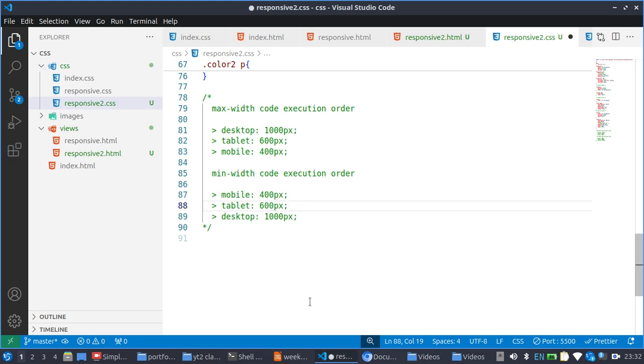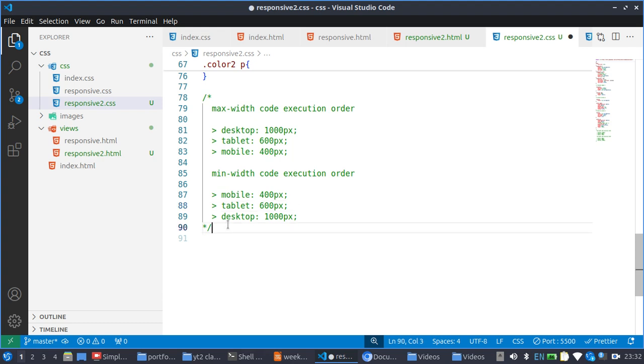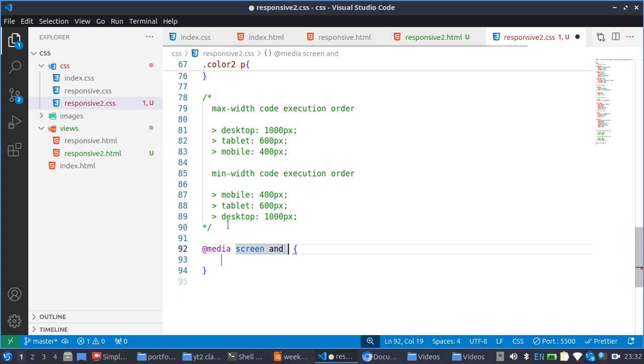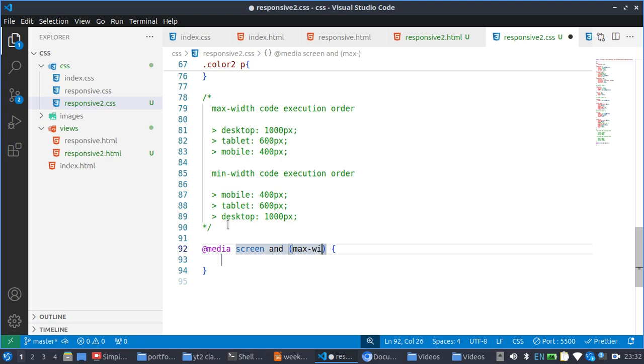With this roadmap or theory in our mind, let's test this code out. At a max-width of 600 pixels, we want the color of the body tag of our web page to be what? Blue. So let me go to my browser. I'll use @media and screen, hit enter, space, and then my parenthesis, max-width of 600 pixels. Then remember my CSS rule goes here.